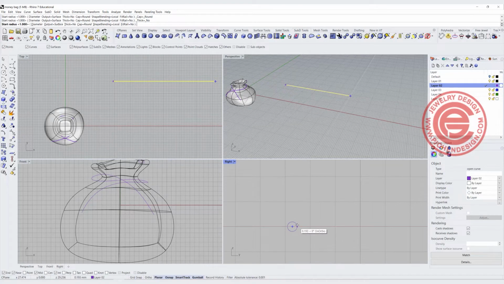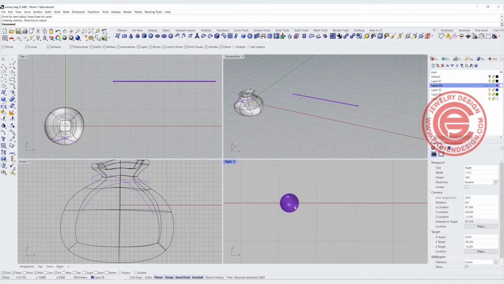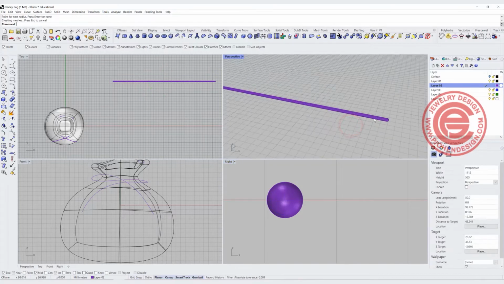So I'm simply going to do about 0.4 millimeter maybe, and it's up to you. If you feel like this is a little bit too thin, maybe I want to pipe it again. Let's do a radius of 0.25. All right, so now I have one part of the rope there.